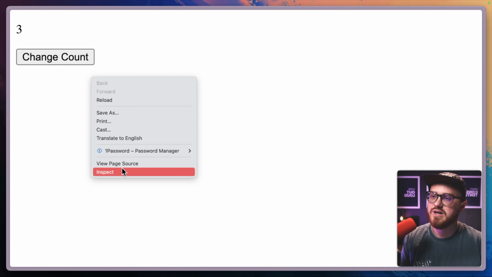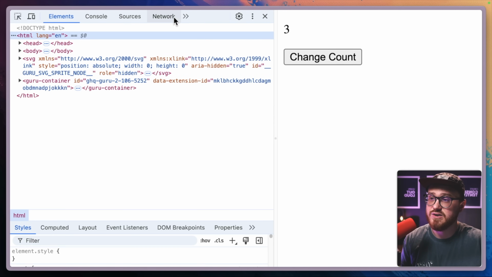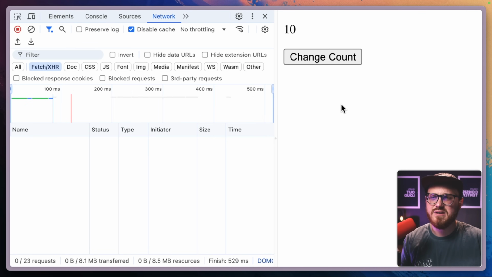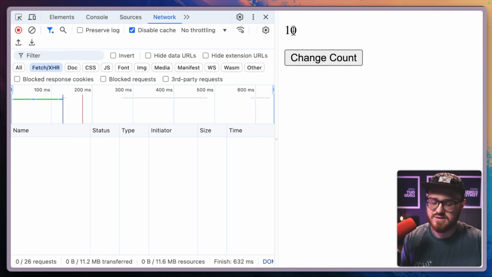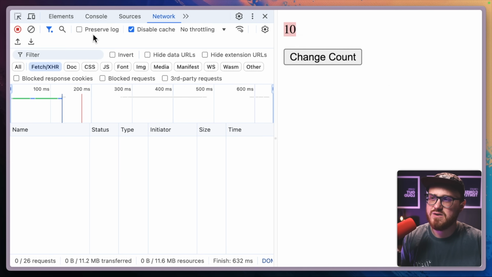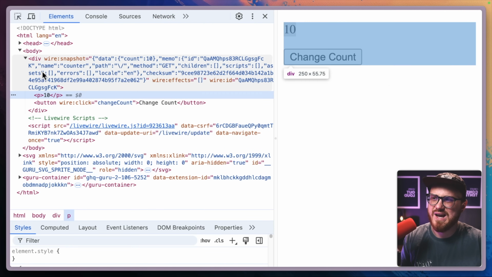Well, if we were to take a look at the console, what we can see here in the network tab is that everything that happens is HTML over the wire. Let's go ahead and refresh. We have this state of 10. If I was to inspect that a little bit deeper, we have this div wire snapshot over here.